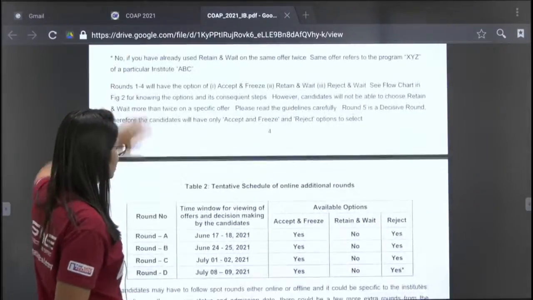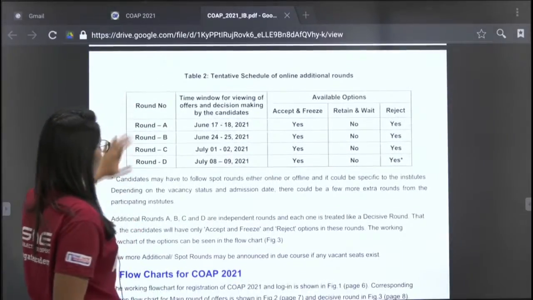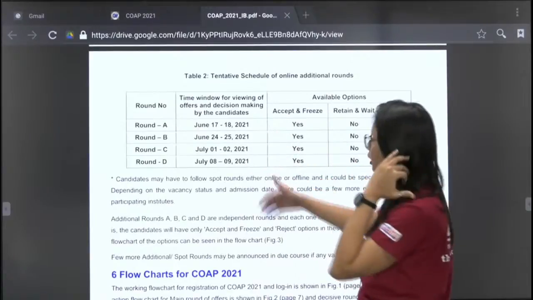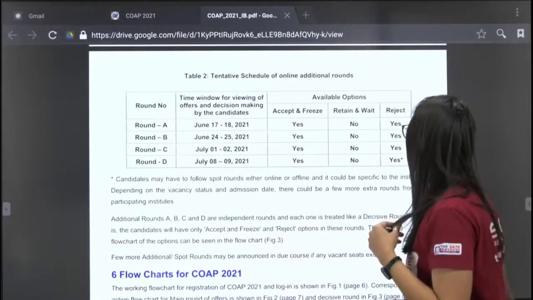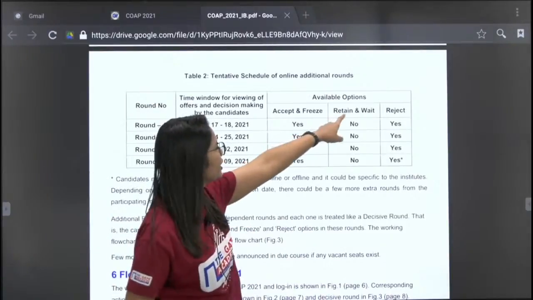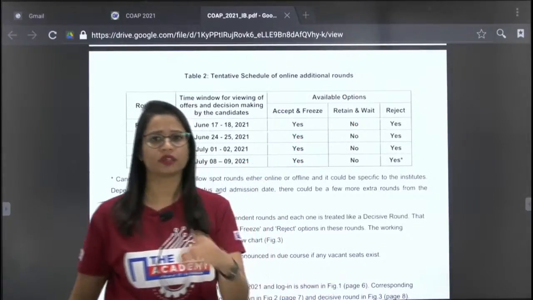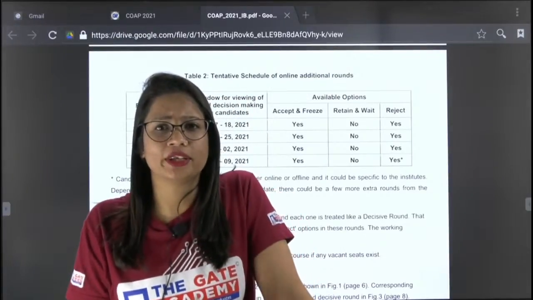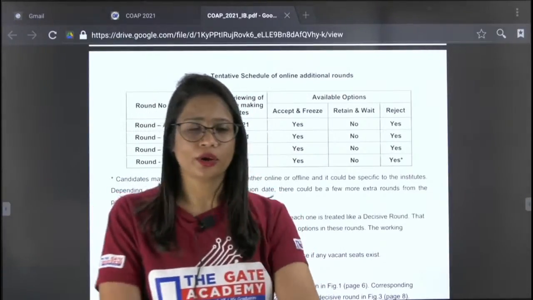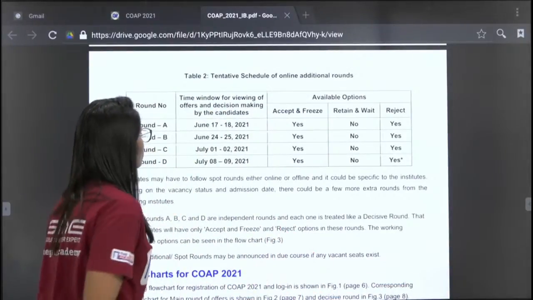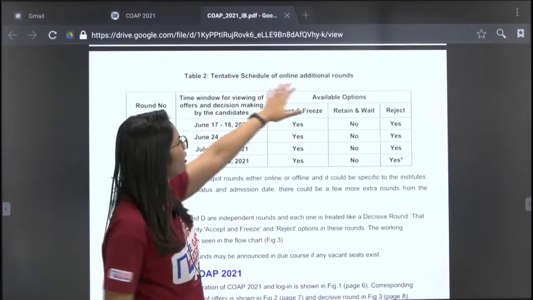Now there are additional rounds, and you can see that they are starting on June 17 and ending in the middle of July. Here what to note is that you don't have an option of retain and wait. After 5 rounds also there may be some cases that some persons are not joining their specific programs, so there may be some vacant seats till now. Those can be filled up in these additional rounds.